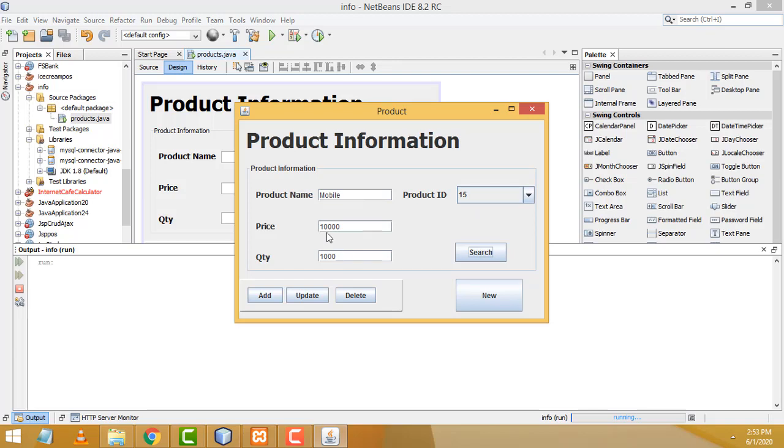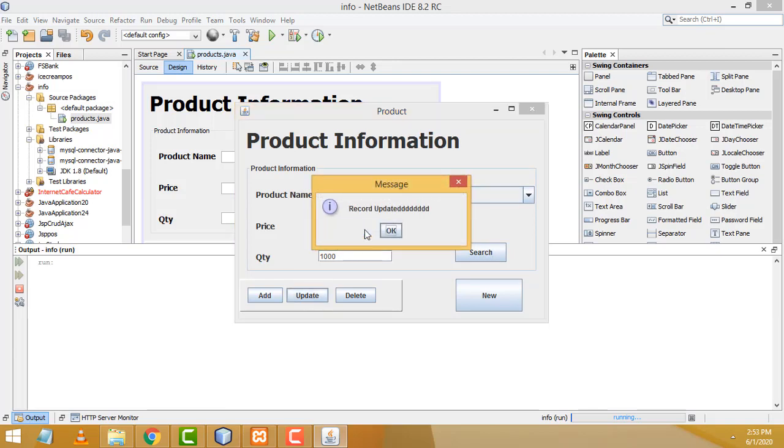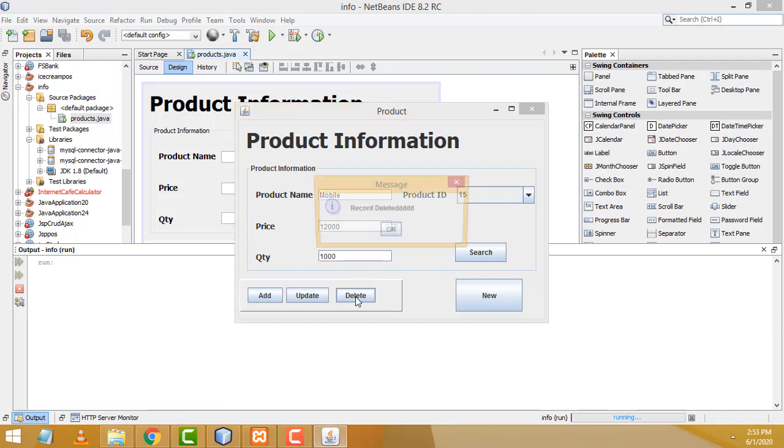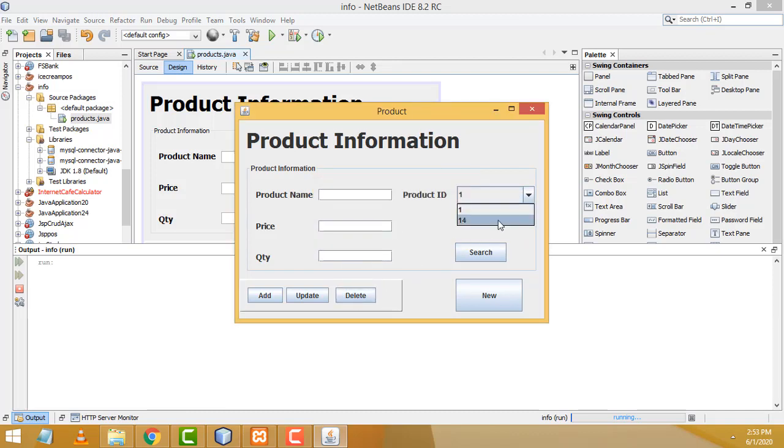If you want to make any modification, you will be able to change it and click update. Now if you check it again here, 15, we can see it's updated successfully. Now if you want to delete the record, click on this ID, click the delete button, record deleted. You will be able to see here the record is not there. It's very simple CRUD.